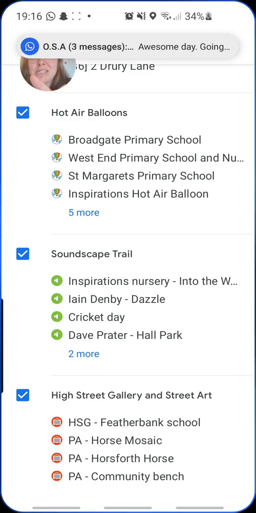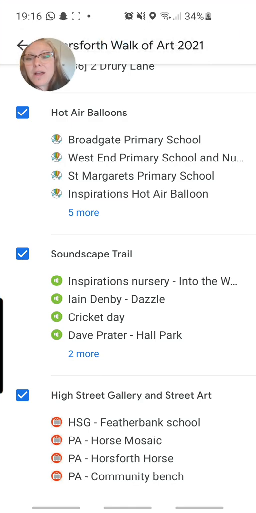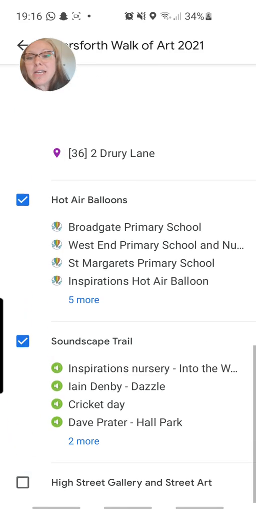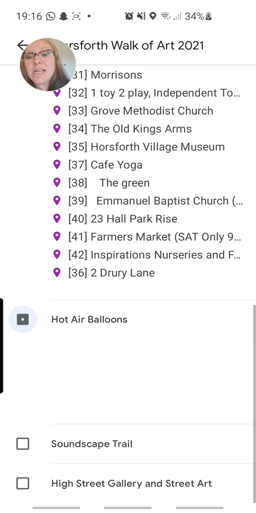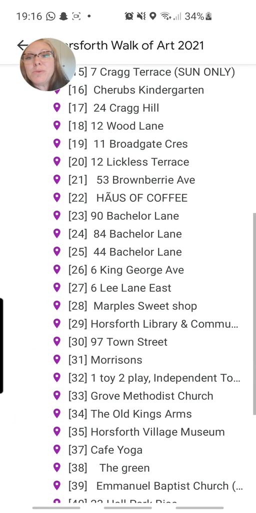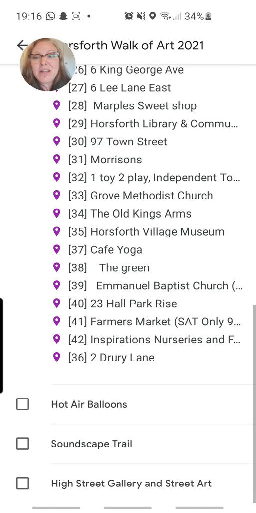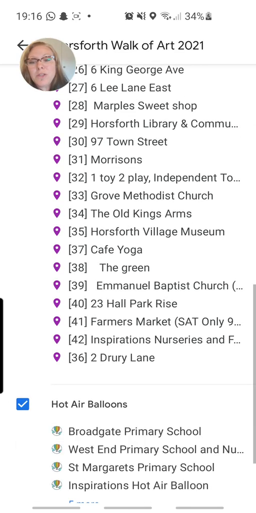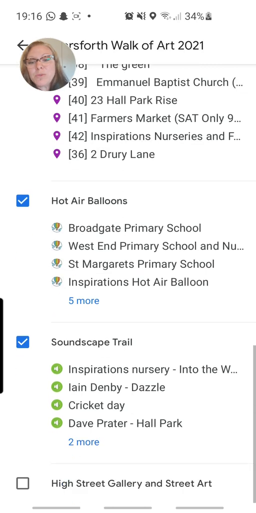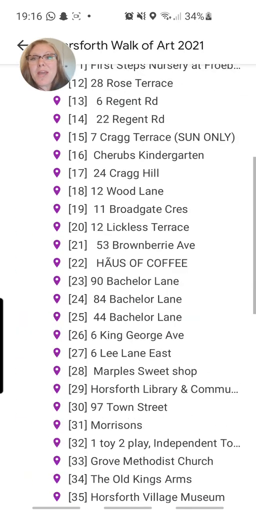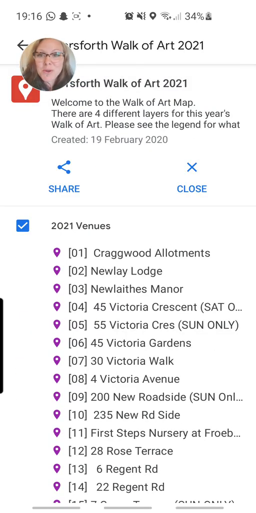So the first interesting thing to know about this is that these little ticks along the side here, you can actually untick these if all you want to see is, for example, just the venues on the map itself. Then you can get rid of the other ones, or you can put them all back in, which is what we're going to do. There we go. Right, let me show you the map and let me show you how you can use it for the day.